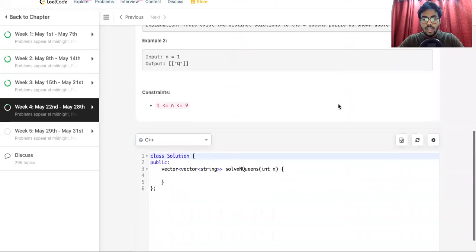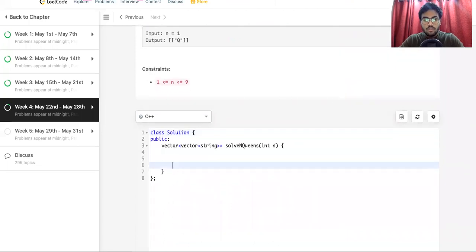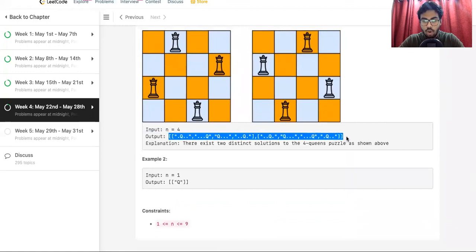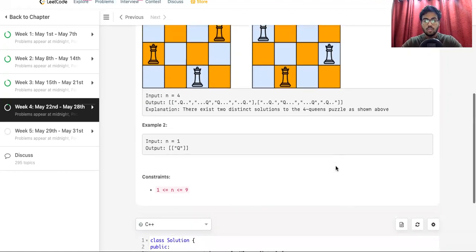So let's get started. First, since we need to return the answer in a form which is strings, and in the strings we have dot representing empty and Q representing queen. So all the strings in a vector are representing one set of solution here. Therefore it is one set of solution, and this is the second set of solution which is possible for placing the queens. So we need to identify all the sets of solutions which are possible.